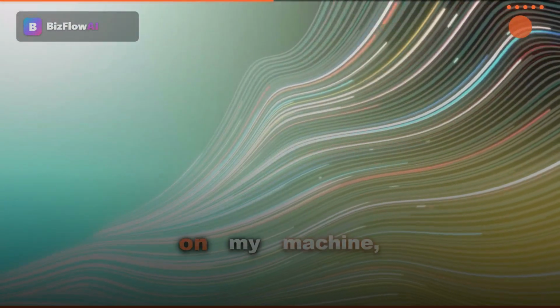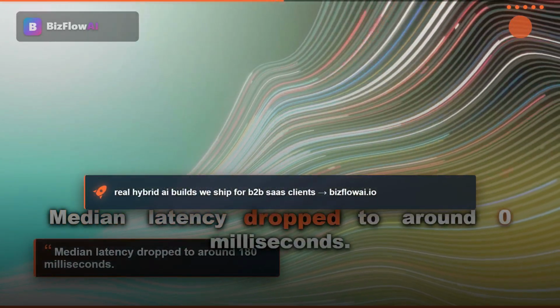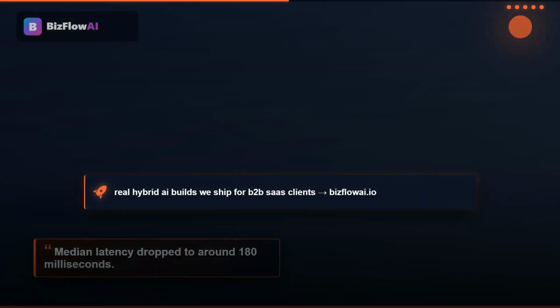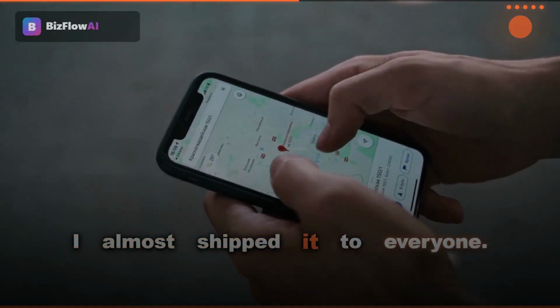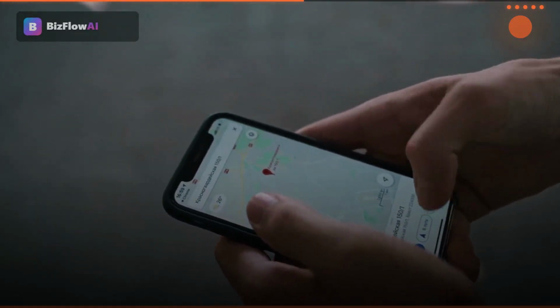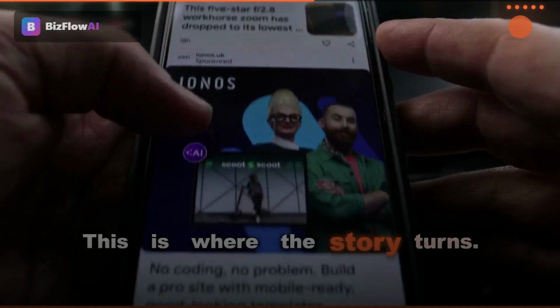In Chrome Dev, on my machine, it was beautiful. Median latency dropped to around 180 milliseconds. Answers were fine for the use case. I almost shipped it to everyone. Then I looked at real session data. This is where the story turns.